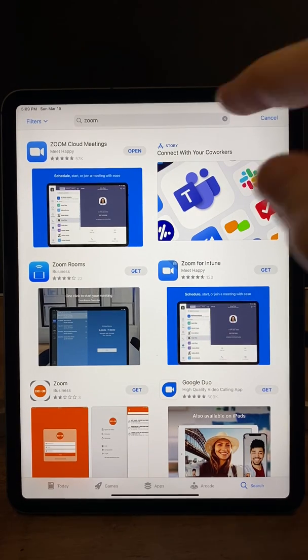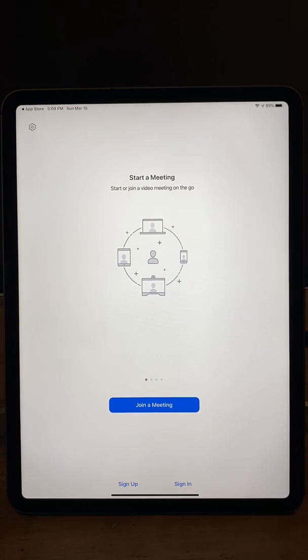Now go ahead and open the app once you have it downloaded, and then you're going to have to go ahead and sign up for an account if you don't already have one. Now again, homeowners don't have to sign up for an account. For them, all they have to do is join a meeting, but as a presenter, you do need an account to be able to send somebody out an invitation and have them see your screen.